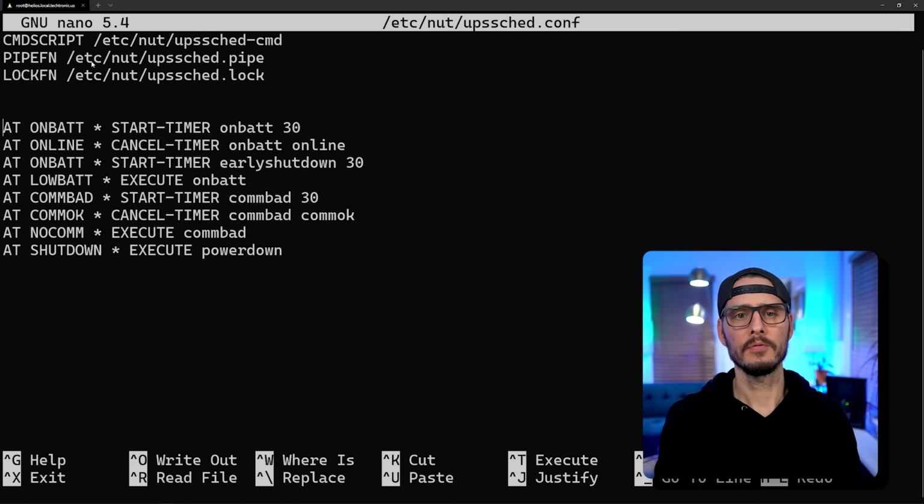And then we're defining a few things here. On-bat, and we're setting a timer. So on the on-bat event, we're going to start a timer and call on-bat and set the timer for 30 seconds. When it's online, we're going to cancel that timer and say on-bat online. And then on battery, if we get to this point, we're going to start a timer and then we're going to call early shutdown. And I set that for 30 seconds. Then on low bat, we're going to execute on bat.